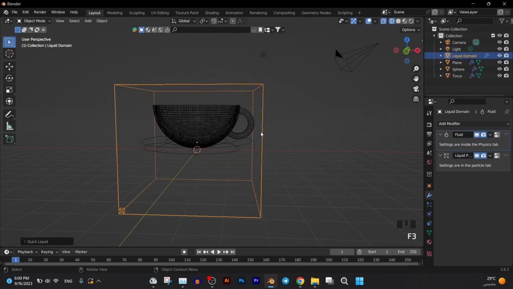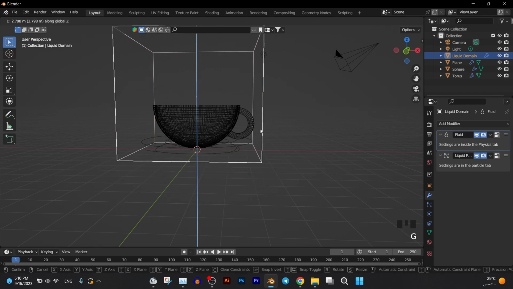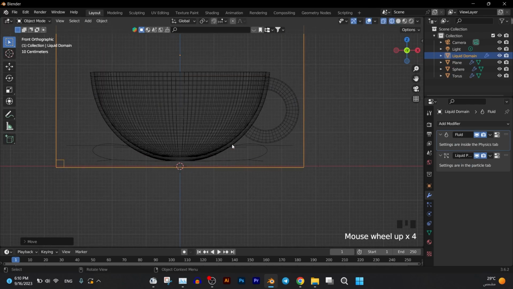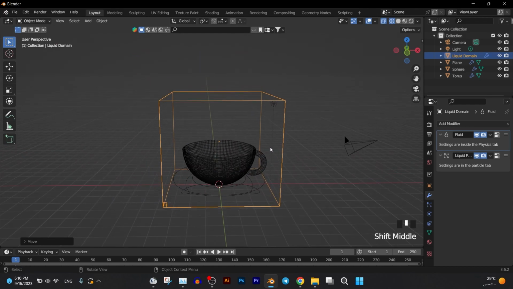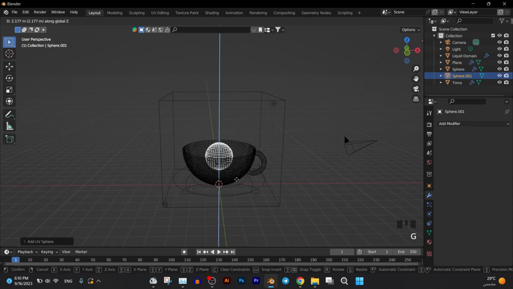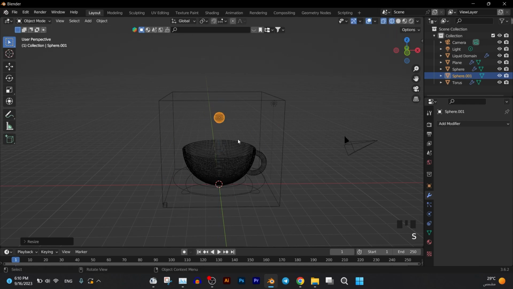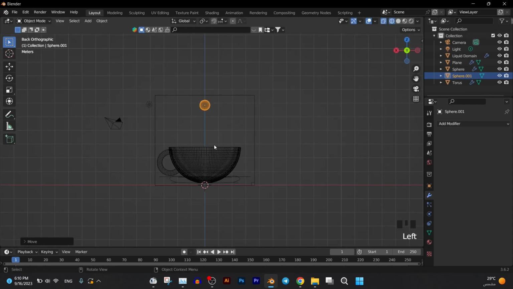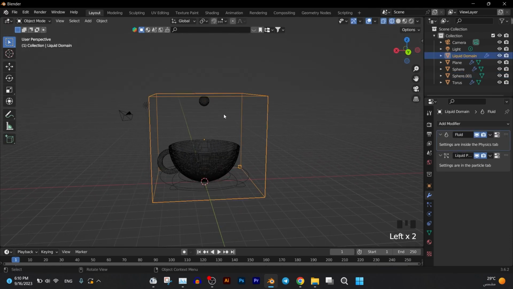Now it's time to add some coffee to the cup. It will consist of the flow, which is the UV sphere, the domain, which is a cube, which is the place where the simulation will be, and finally the effector, which is the one that will interact with the liquid, and in this case it will be the cup.